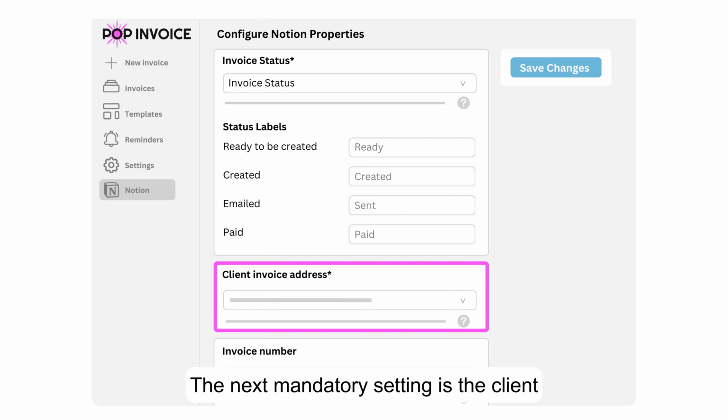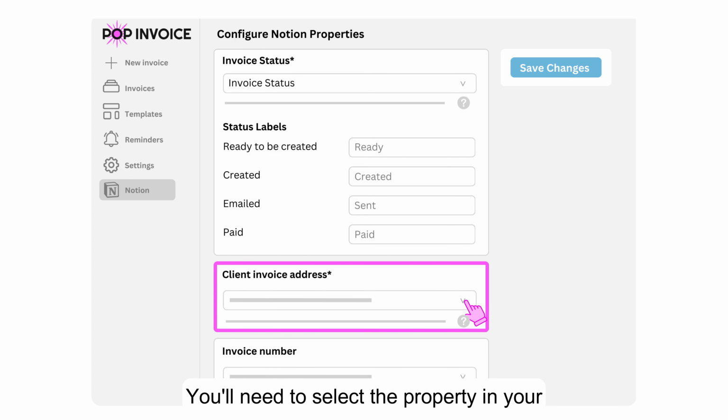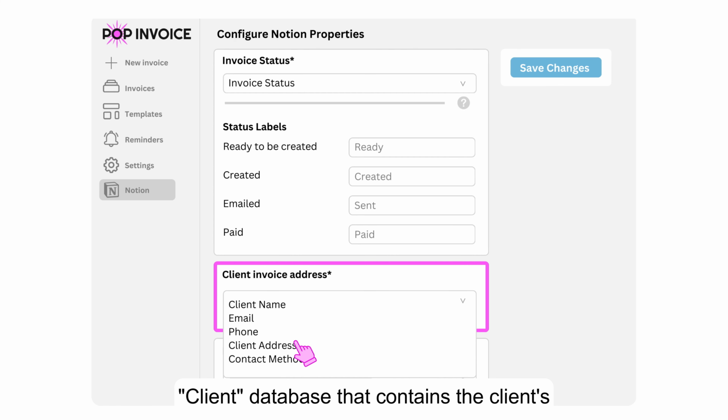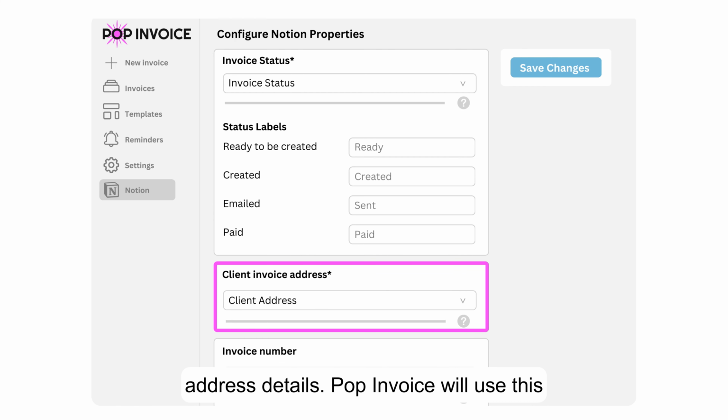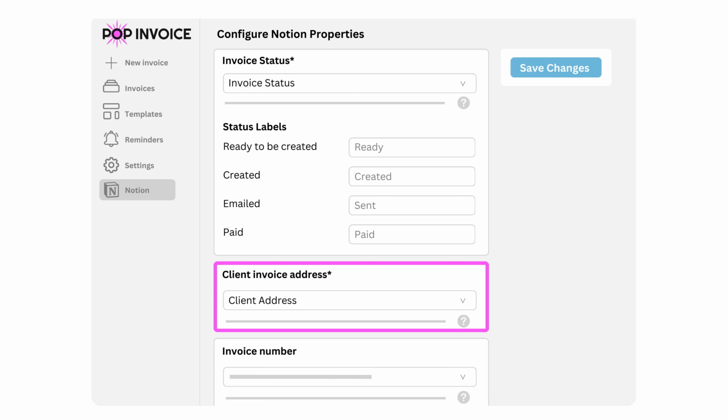The next mandatory setting is the client invoice address property. This setting is essential for populating the client's address on the PDF invoice. You'll need to select the property in your client database that contains the client's address details. Pop Invoice will use this information to automatically include the correct address on each invoice.